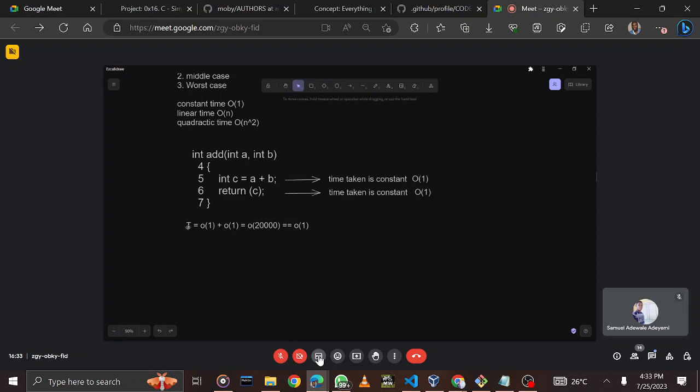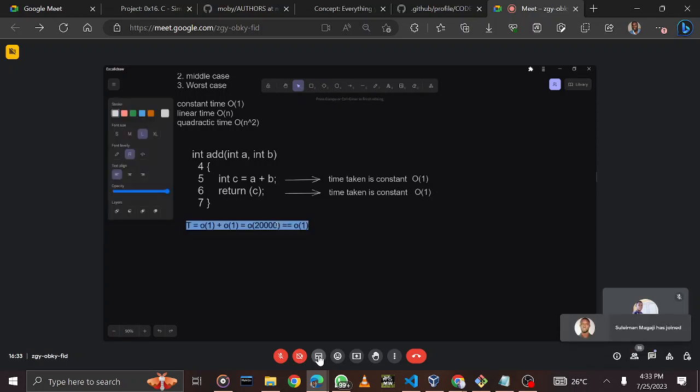Now, I'm saying the time taken, which is the T here, is equal to O of 1, the first one, plus O of 1, which is the second one. Now, it will evaluate to O of 2, right? Now, there's nothing like O of 2 when you're dealing with time complexity. So any O of any number, if it's small or large, will always evaluate to O of 1, which is the constant time. Are we together now? Yes, we're making progress. Yeah, it will always evaluate to O of 1, constant time. No matter how many O of 1 I have here, it will always be O of 1, constant time.